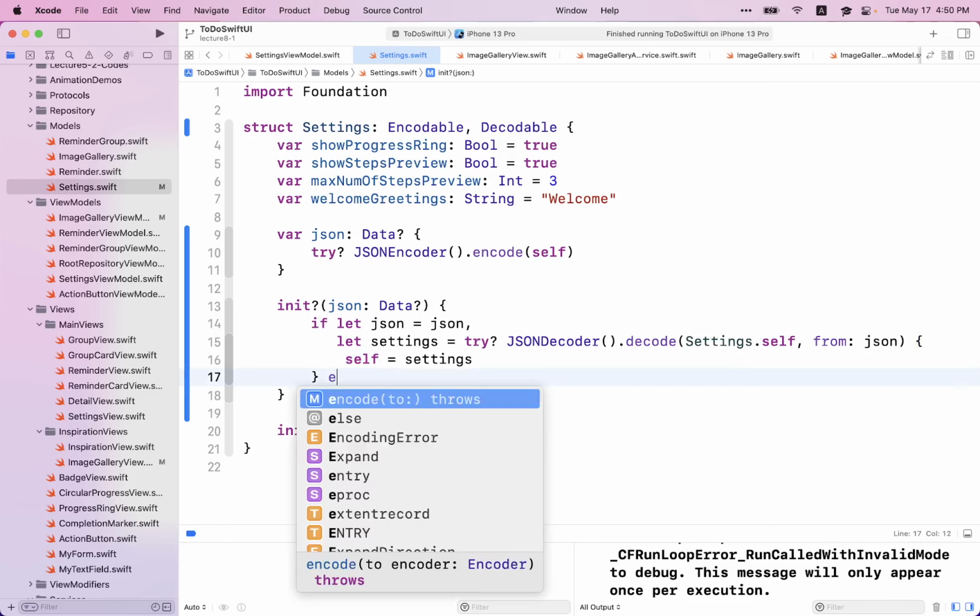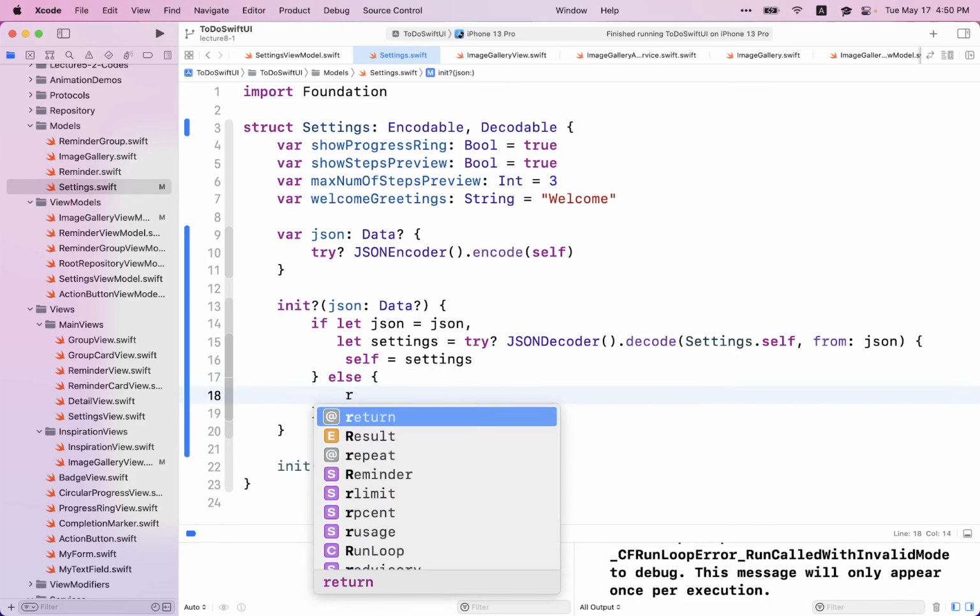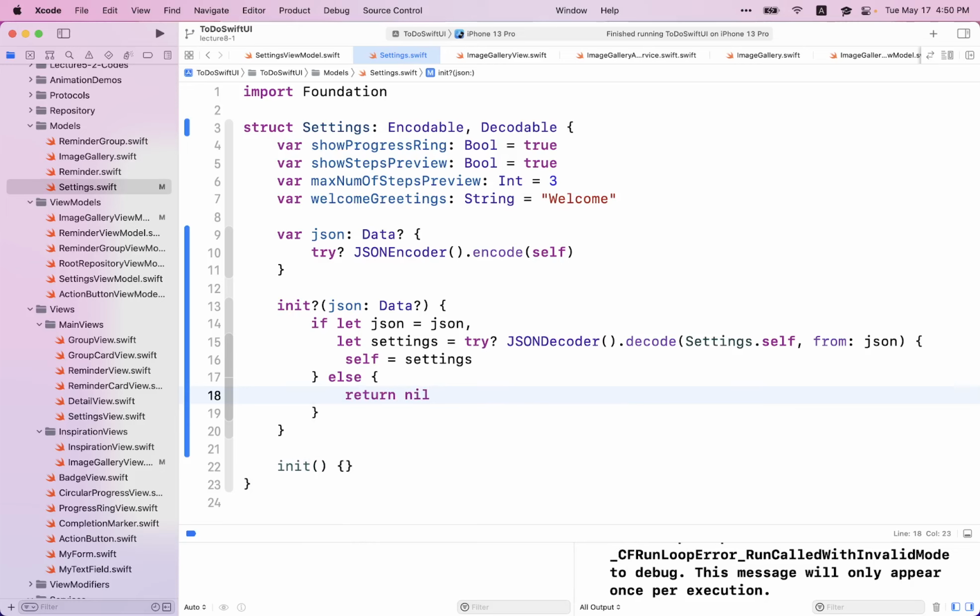Now, otherwise, I'm just going to return nil. It means something goes wrong during the initialization. Another thing I have to mention is, when you have something that should be encodable and decodable at the same time, you can just say Codable. Codable is just a type alias for Encodable and Decodable at the same time. So this Codable stands for two protocols. Is that clear? All right.